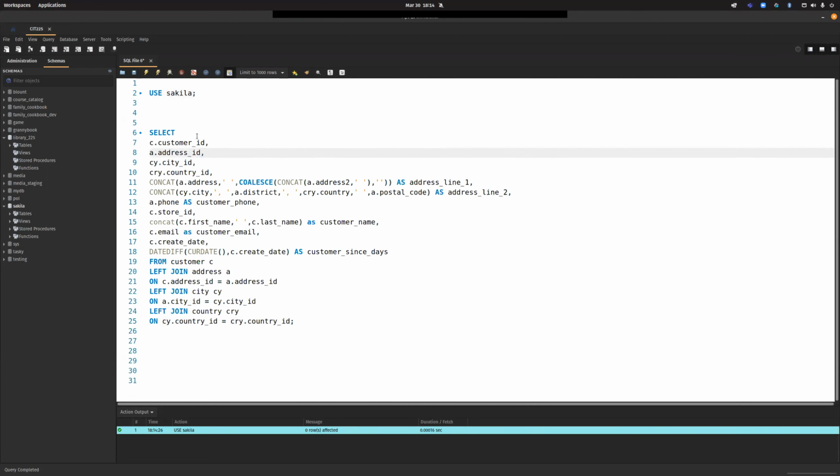All right, so here we can see where we're getting a bunch of information from our customer, address, city, and country. Really, it's our customers with their address information. Which again, this speaks to hiding the complexity and a couple other things. It makes it a little bit more user friendly. You can see where I'm pulling some of these addresses together.